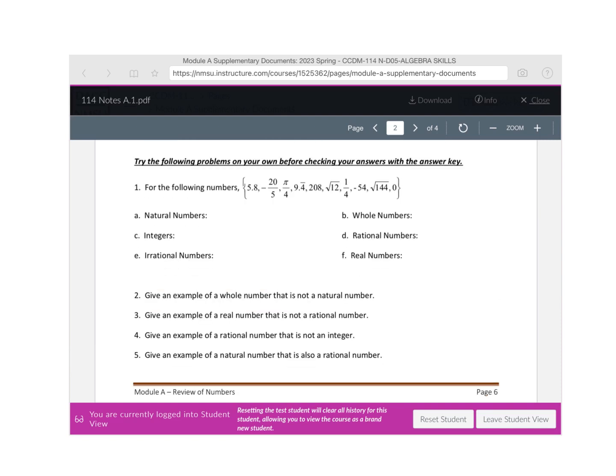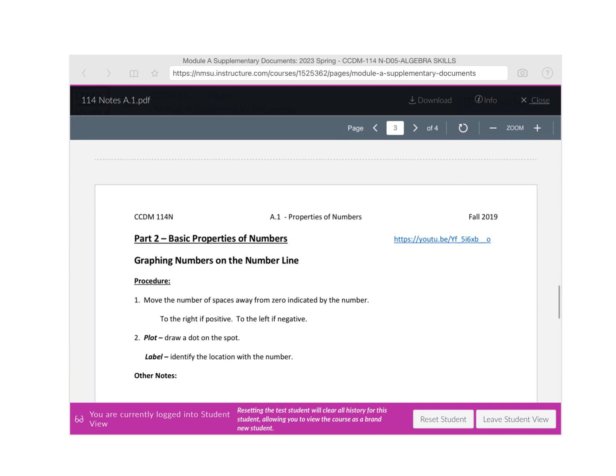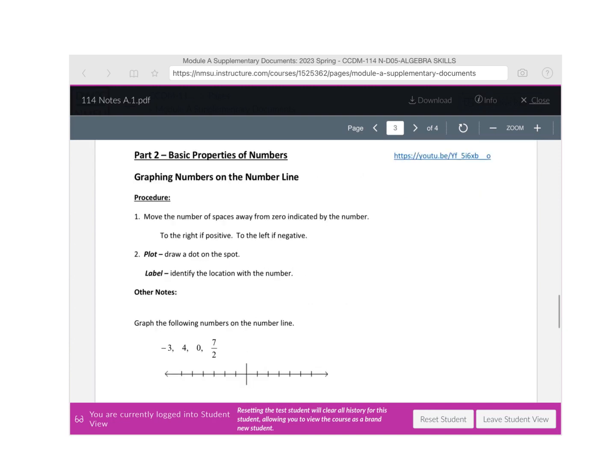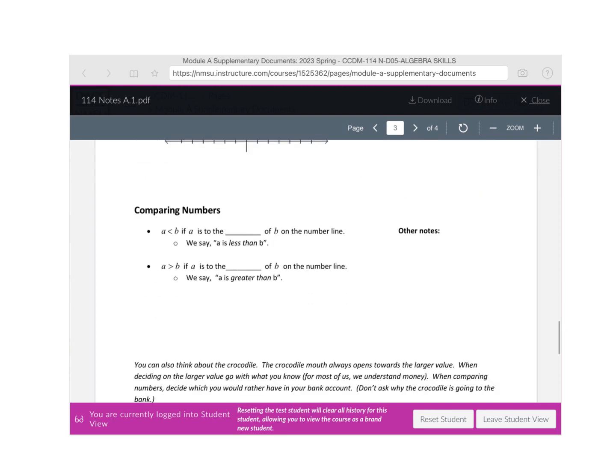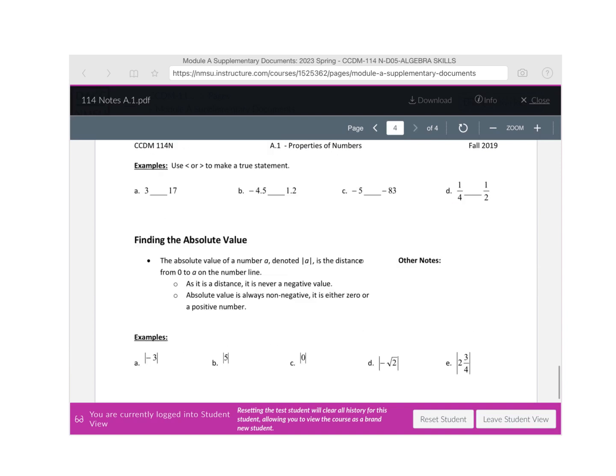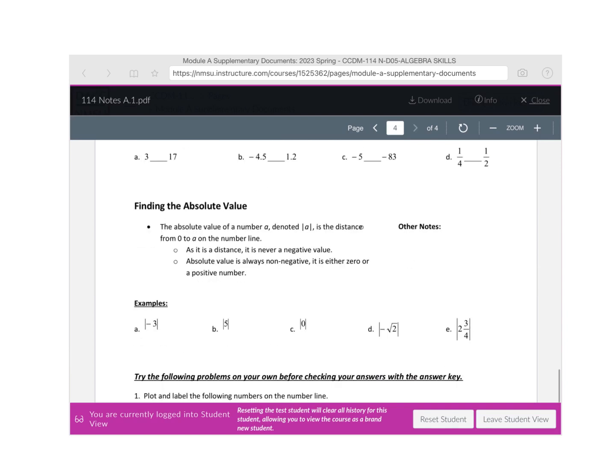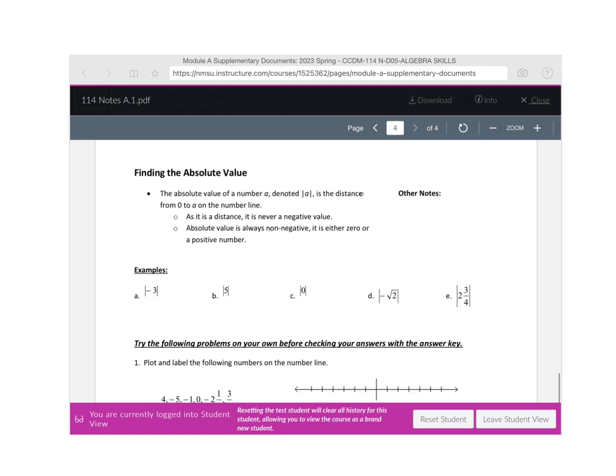If you watch the videos, you're going to find that at the end of each video there is something called Try the Following Problems on Your Own. For you guys, I do encourage you to do this. Try the problems, and I do have the answers to all of these in the answer key. Other things that you will find in here, you will see procedures, you will see vocabulary, and again you will see the examples that we do in the videos.